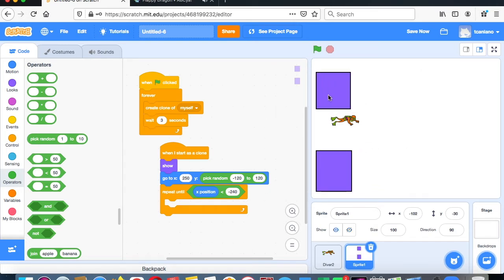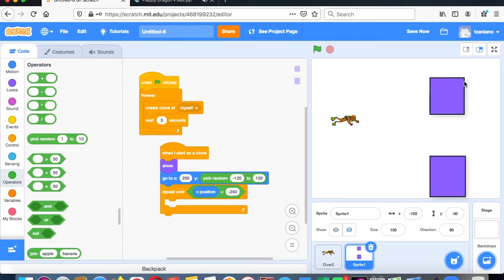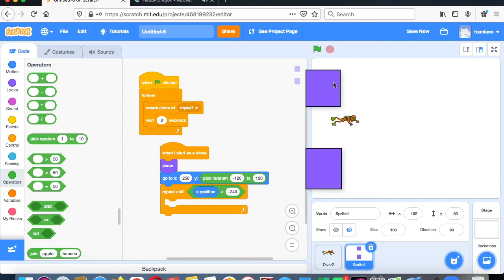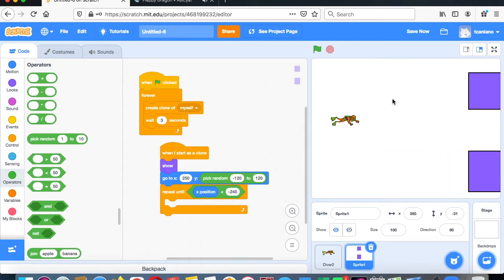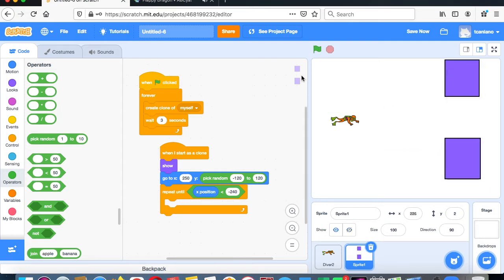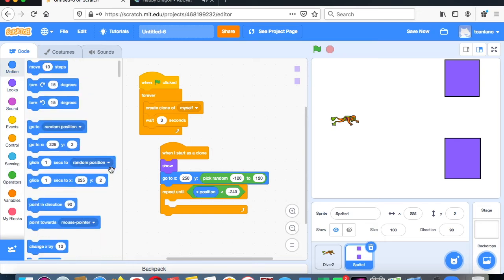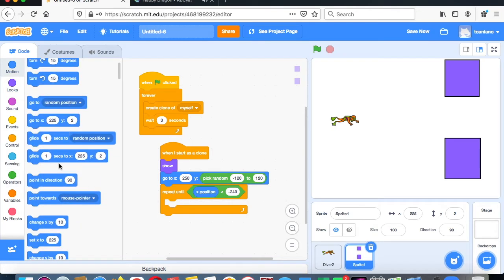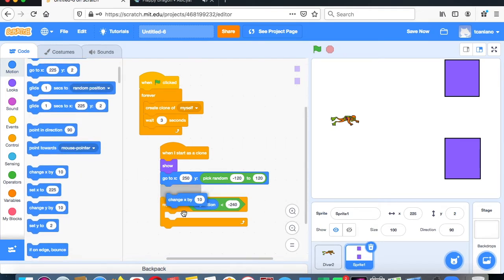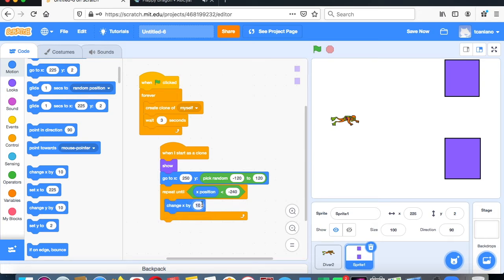So until the x, you see this is x negative 102, we're saying what we want you to do is move until it gets all the way over to here. And then you're going to clone yourself again. So what should we do? We want to change x by -5. Now you could make this negative 10 and it would go faster, but we'll do -5.